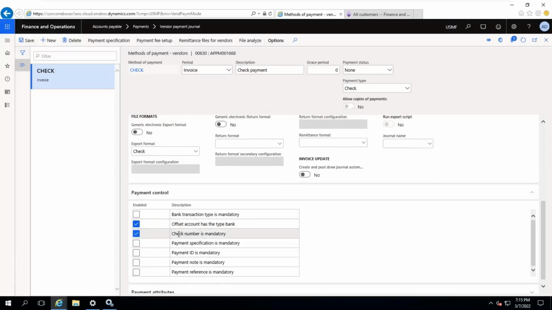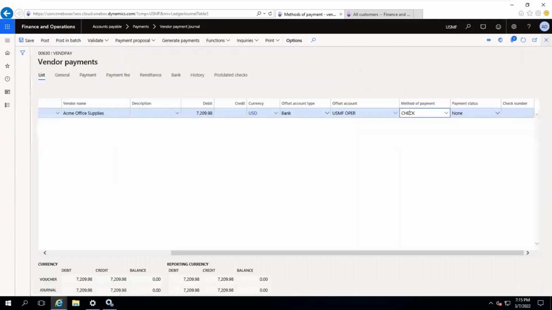Account type bank, and check number is mandatory because we are giving a check, so we have the check number. So you cannot enter the check number manually. It will not allow you to enter a check number. It is check generation. So generate payments.